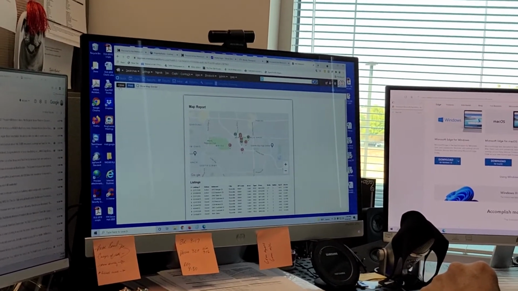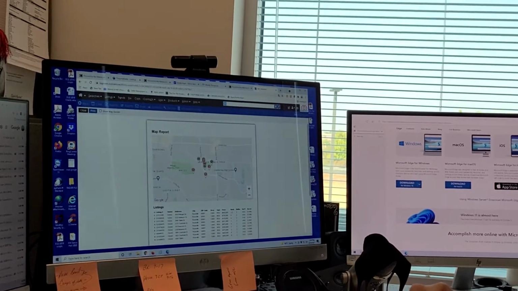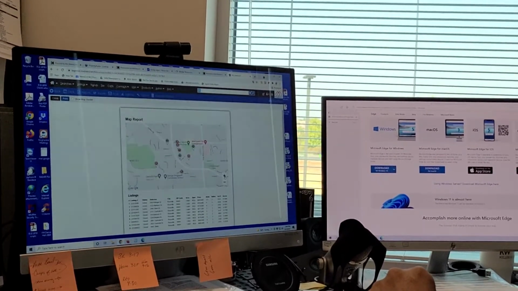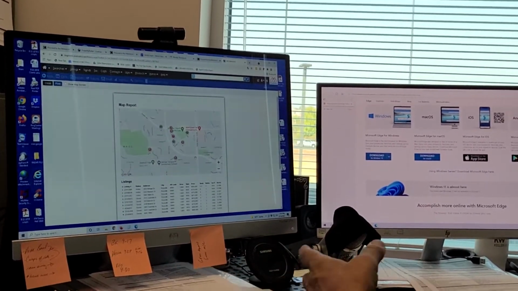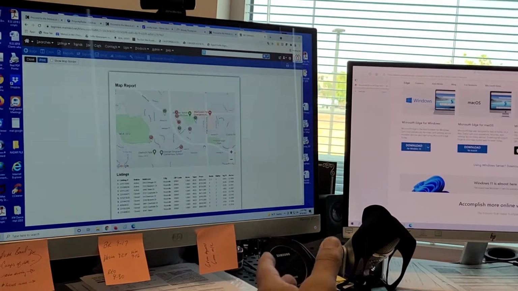Up here. The other thing is, let's say that you had a property, so we could print this map. You can shrink it down like this so we can get a better idea. When I go on a listing appointment, I take the map with me so I know where the properties are, because they'll say, hey, where's that property at?